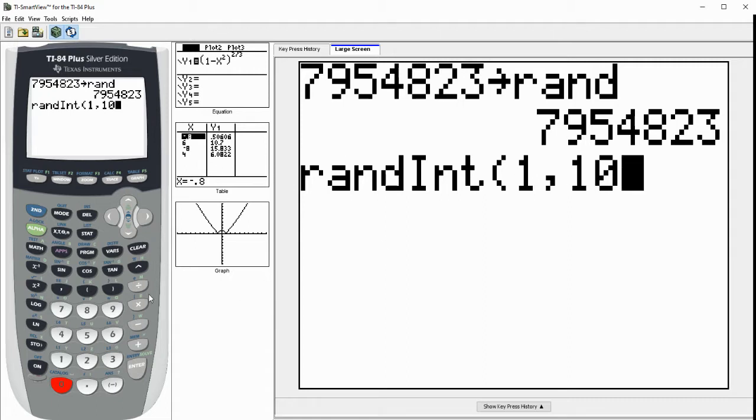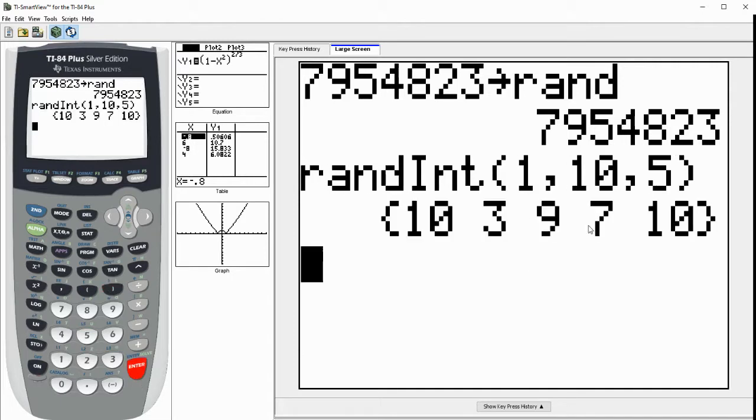If I were to hit enter right now, by default, it would just give me one number. But let's say I want 5 random numbers, then I'm going to hit comma 5. So the third number is how many numbers you want. And then I'm going to hit enter. And it gives me 5 random digits: 10, 3, 9, 7, and 10.